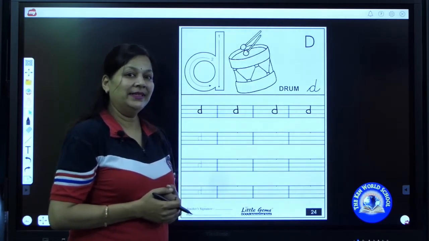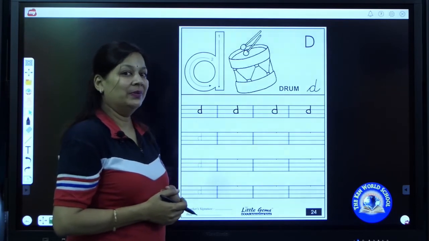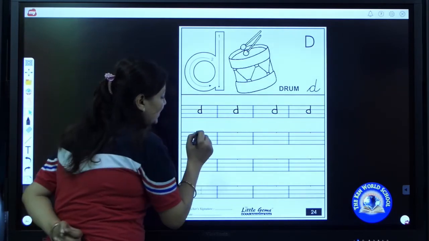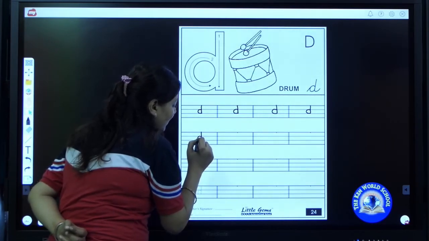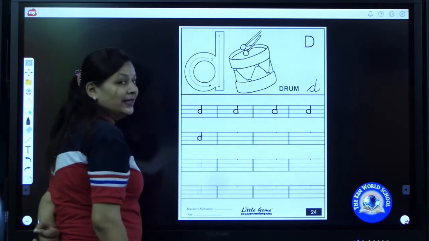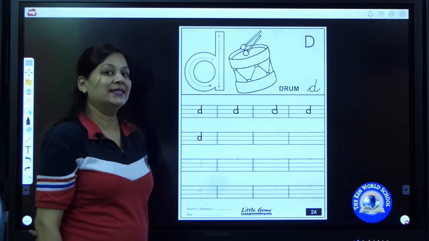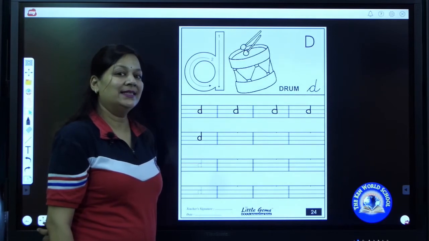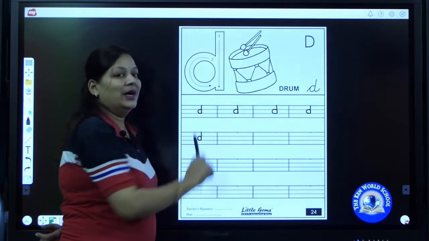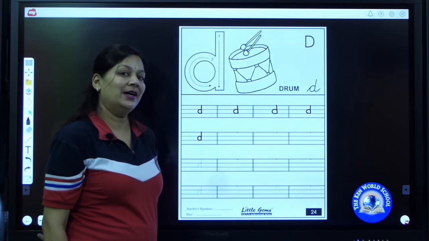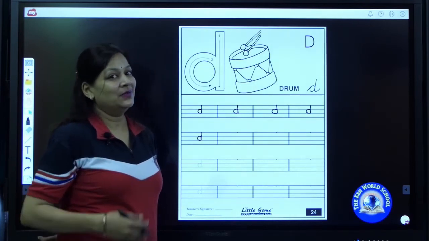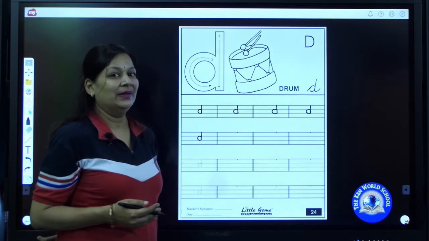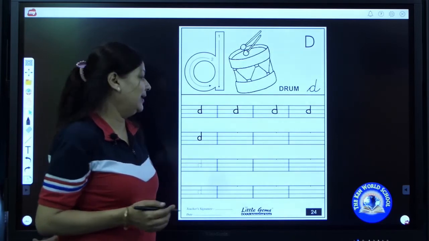Have you completed? Great job. Now again, I'm going to write. Draw a standing line. Come back again till middle line and make a curve. D says D. D as in drum. Now it's your chance. Mom is waiting for you. Have you done? Great.